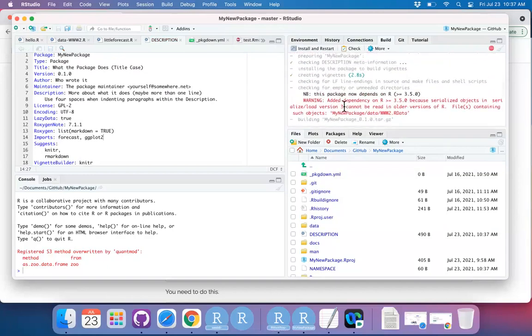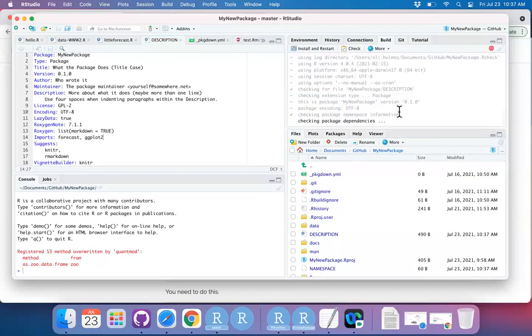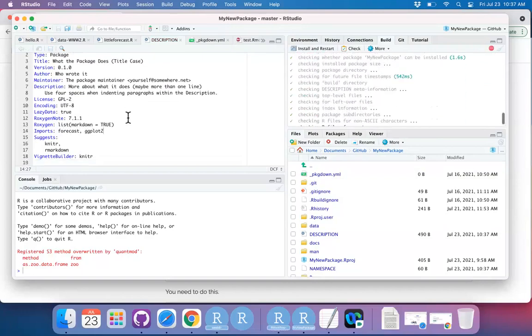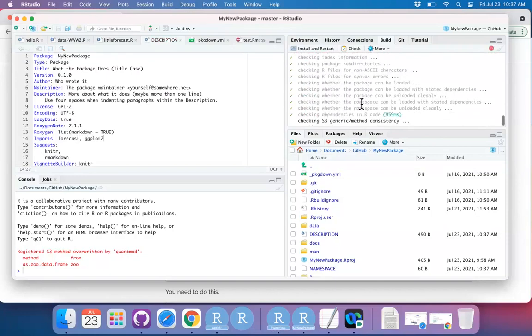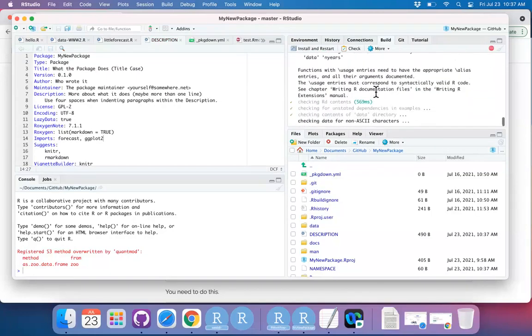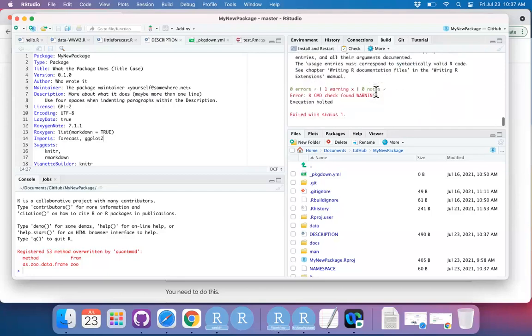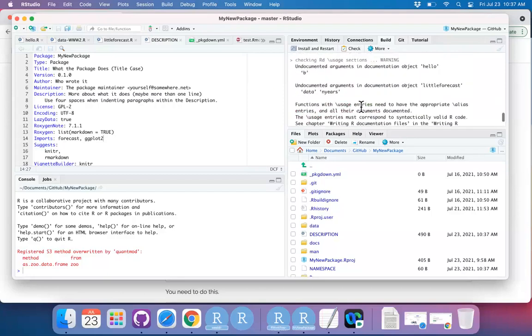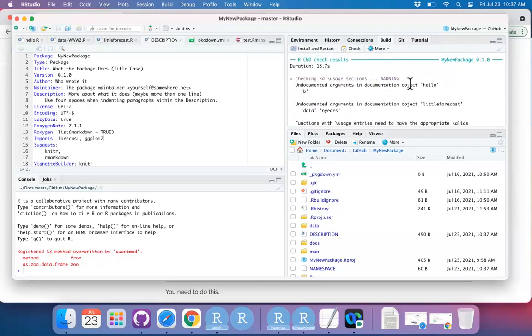It didn't like something. Oh, okay. One. Okay, so now I'm down to one. Okay, so now I've got some problems with my documentation that I need to fix. Okay, so you can kind of see how that process works.